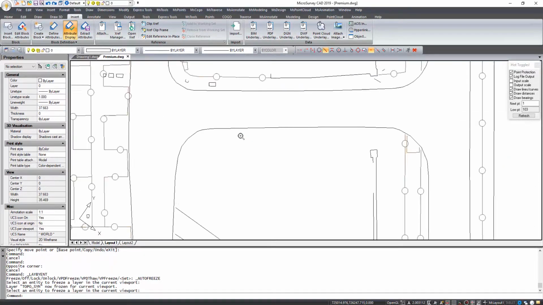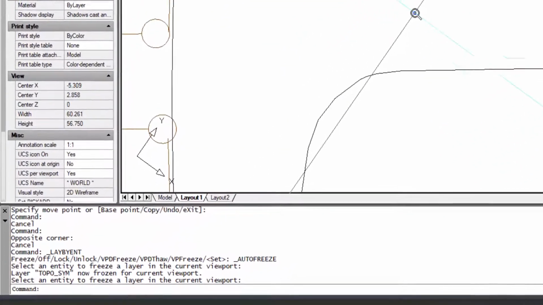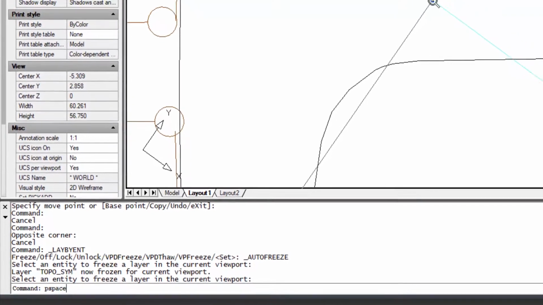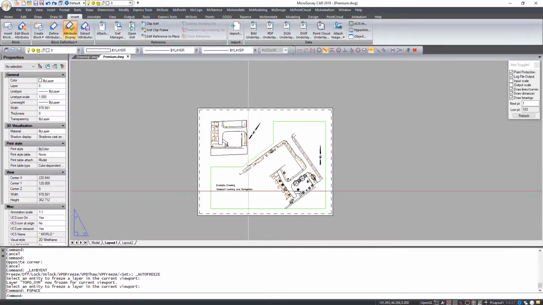Unfortunately, now I have zoomed in too far. In an unlocked viewport, I'm stuck. If you find yourself in this situation, just type P space, and you'll be brought back into paper space, or what you might call your layout, so you can continue working.